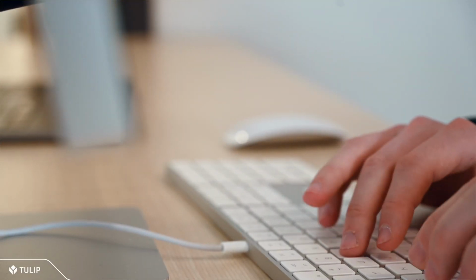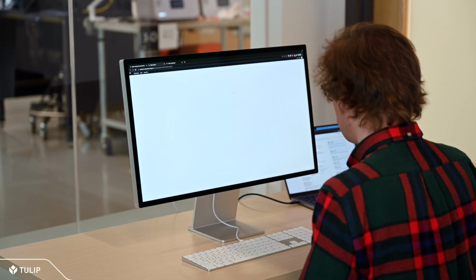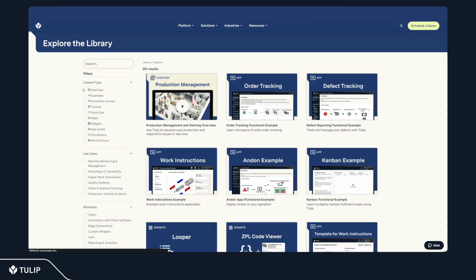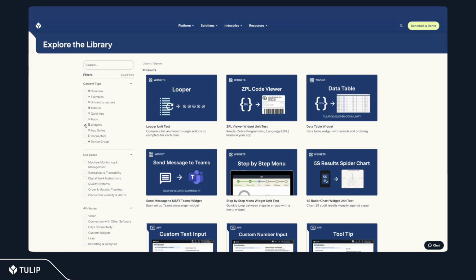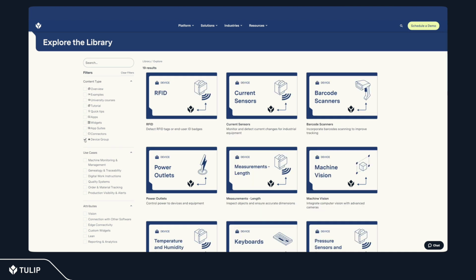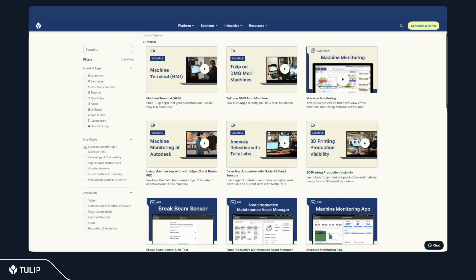Application content is content to help you take your Tulip solutions further, faster. This content is downloadable directly from the library into your instance. Content in this category includes app rudiments like templates and custom widgets, unit tests, and connectors, to full-fledged solutions like functional examples, applications, and app suites.